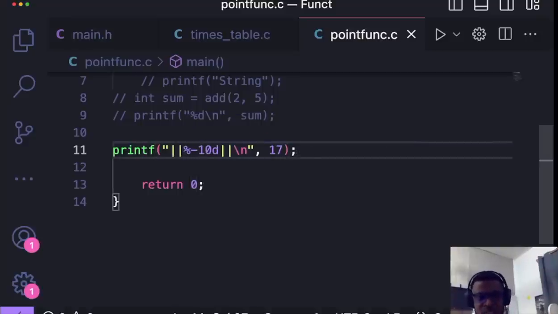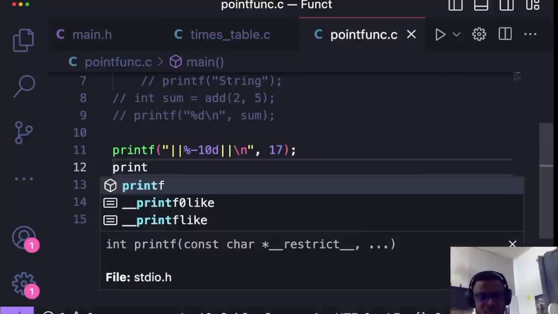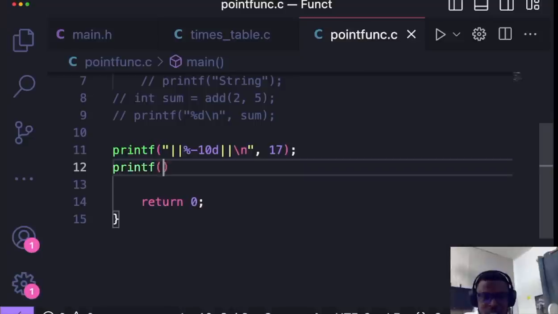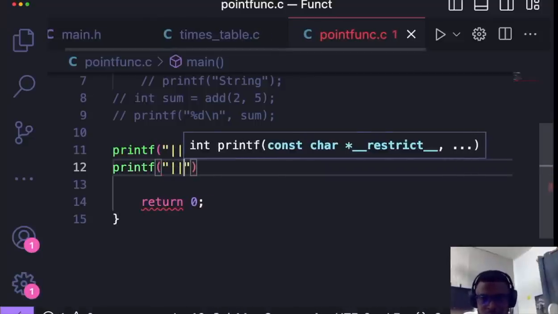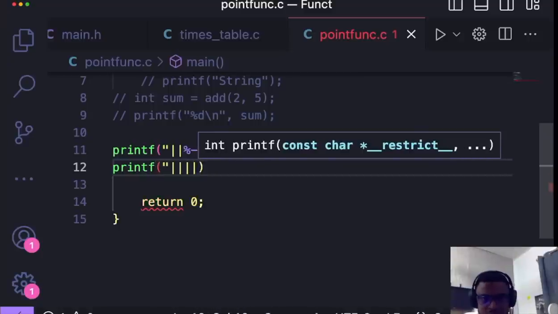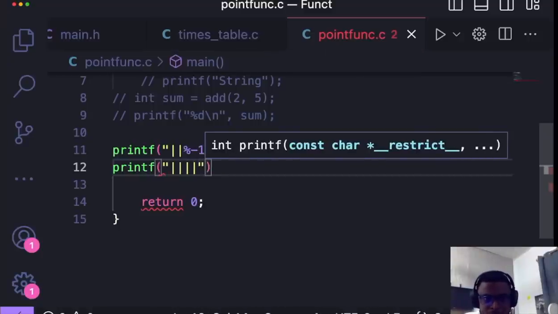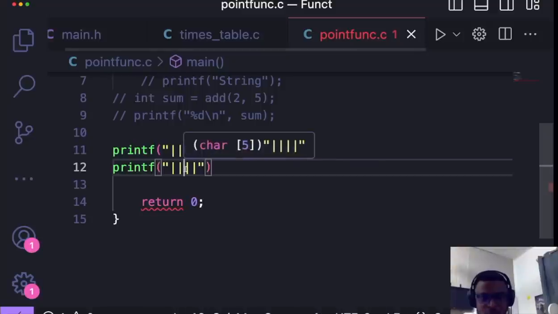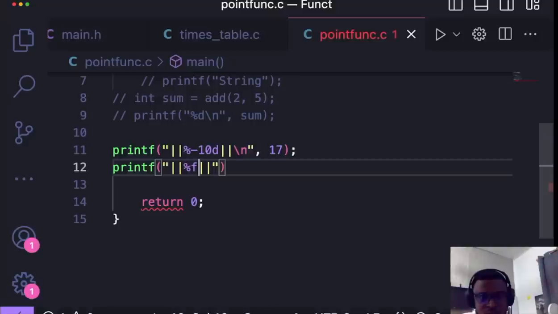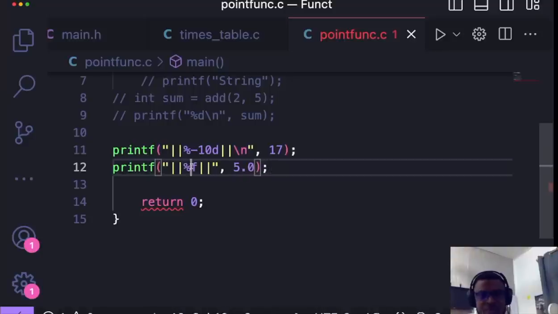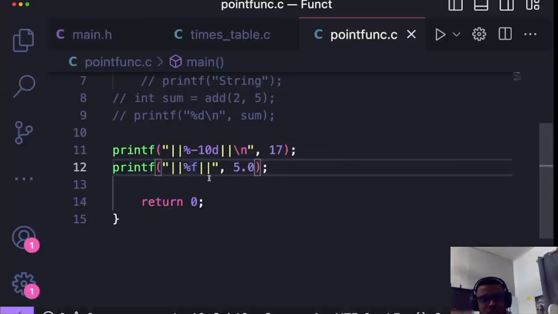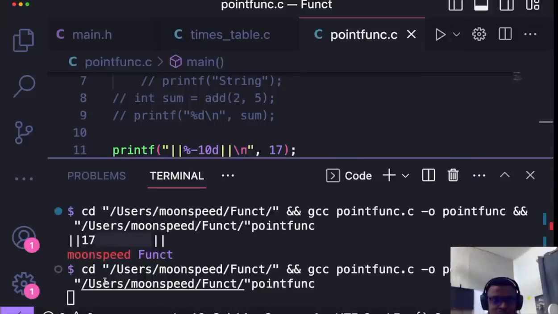And then printf also has something that is referred to as a precision. Okay, so for instance, this time around, let me put these vertical signs here so that at least I give it some width. Let's see, this time around, I want to print a float. So I go %f. Then the float that I want to print is, let's say, 5.0. All right. Now, a float number can take a precision. So now, instead of just printing 5.0, let me run this code and see what we get first.